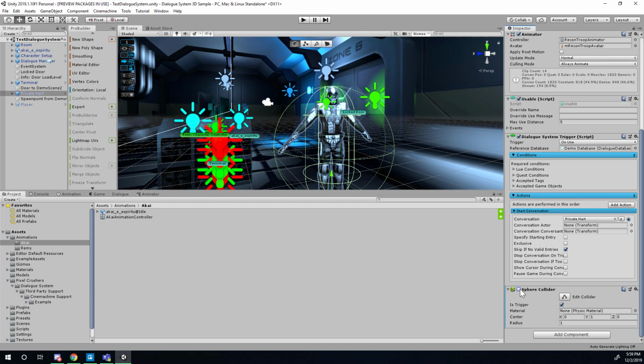You can see if I uncheck it, it kind of turns off a little, although you can still kind of see it. Anyway, trust me, this one is this one, and you can see it's marked as a trigger, which means it's not going to block you when you walk into it. You can pass right through it. However, the trigger will detect that you're inside of it, and that's what the dialogue system needs to understand when you can and cannot talk to this character.